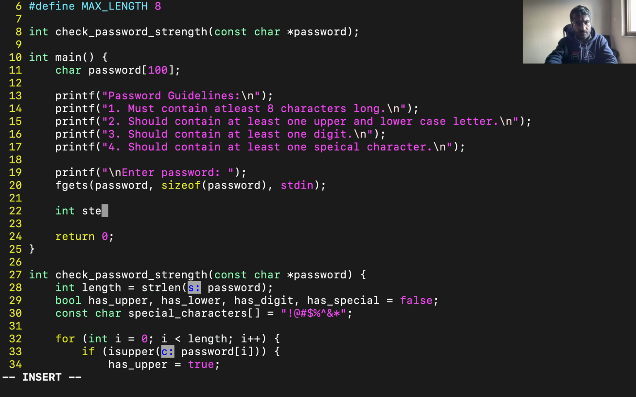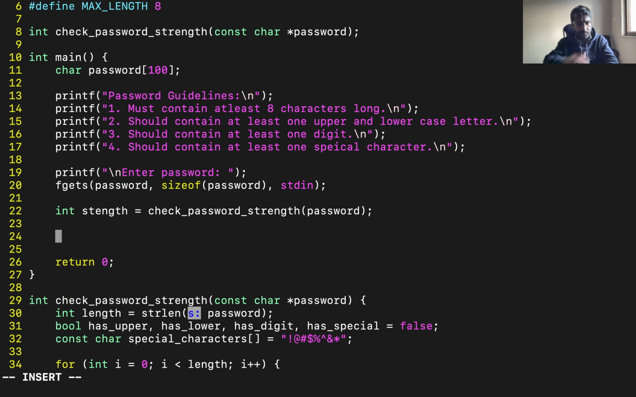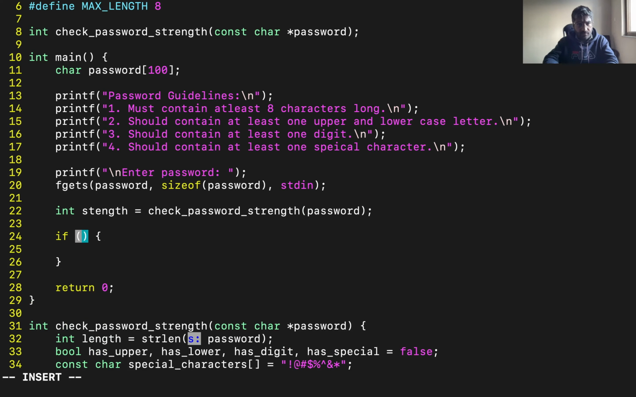Now we need to define this, because our function is returning the int data type, we will define the int value here, and we will call check password strength, and we need to pass the password here. So first we will check if the strength is equal to 3, then it means the strong password.